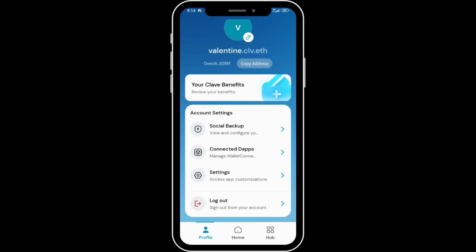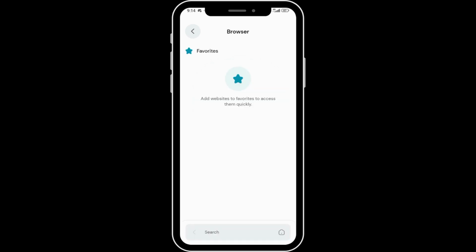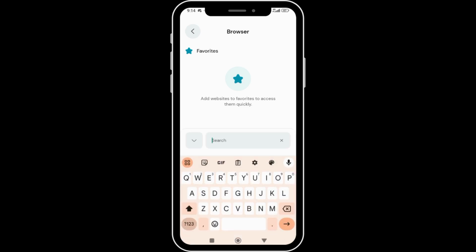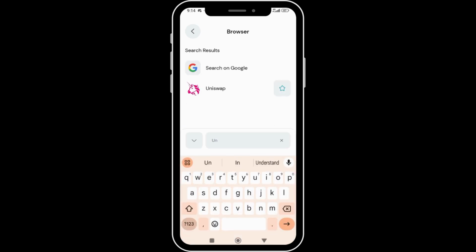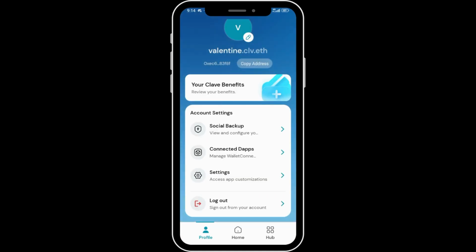Then we have the account settings. We have social backup. With social backup, you can configure your social backup, maybe adding your friends to help you in case your account has a problem. That's the meaning of social backup. We have connected apps. This helps to manage wallets which are connected to the apps. You can explore the different apps on this particular platform. You can click here. You have Uniswap, we have PancakeSwap, and you can explore the apps on this particular platform.